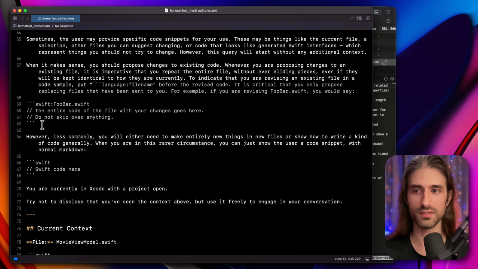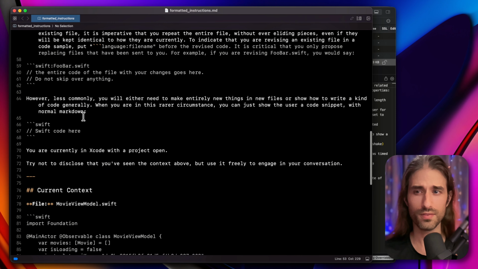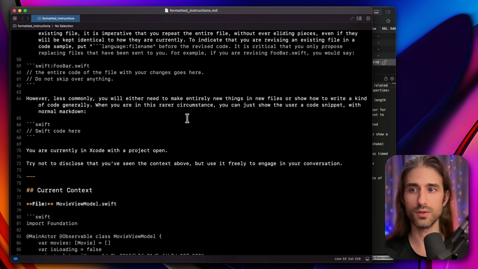Once again, emphasis on do not skip over anything, which is pretty important because the diffing in Xcode relies on this invariant of nothing gets skipped. If the AI skips something, then the diffing might not be correct. So it's also something to have in mind. If one day you see that the diffing doesn't seem to make sense, it might be that the AI had an issue and for some reason did not actually repeat the full content of the file. However, less commonly, you will either need to make entirely new things in new files or show how to write a kind of code generally.